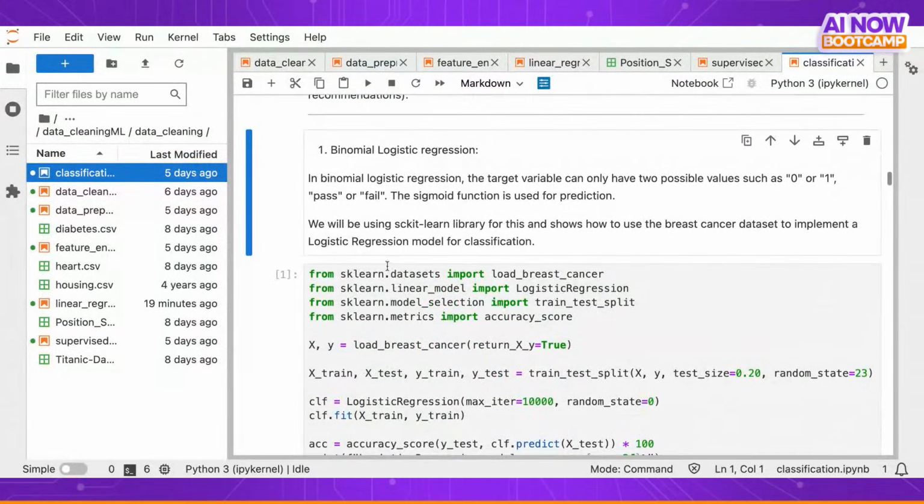Okay. So like I mentioned, there are certain peculiarities about all these models. For example, we have binomial logistic regression. In binomial logistic regression, the target value can only have two possible values, which is 0 and 1. 0 can mean fail, 1 can mean pass. All right. So you can see a number of that as we work.